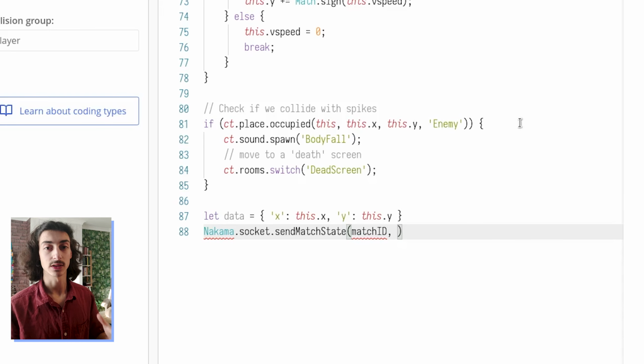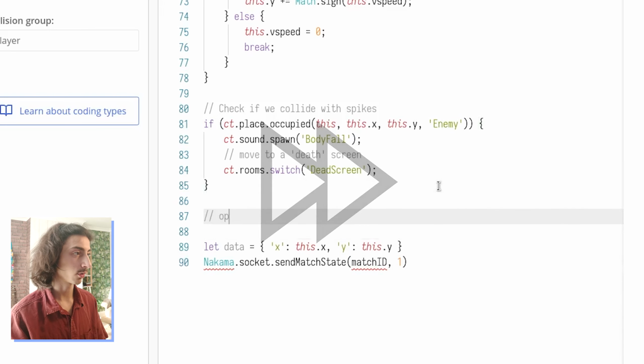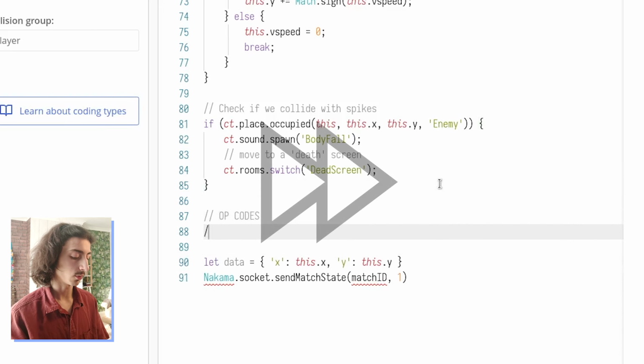Now, the second parameter of this function is the opcode, and I see the opcode as basically an operational code to say exactly what we're doing. So 1 could mean we are moving the player, 2 could mean we are going to be jumping the player, 3 could mean we are killing the player, or something along the lines of different codes to represent different things that the player is doing. For now, we're just going to stick with 1, and we can even comment it here saying opcode 1 equals moving the player.